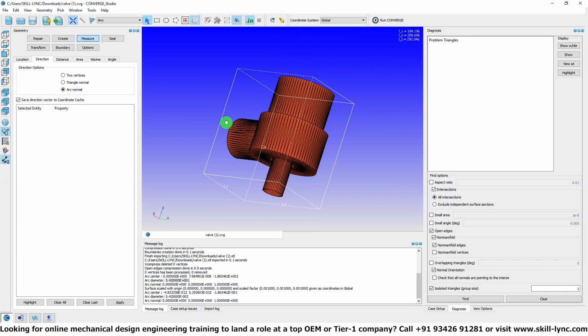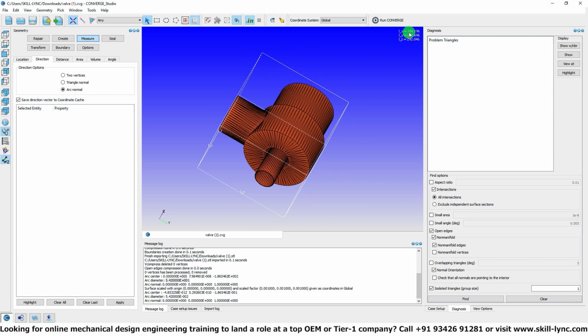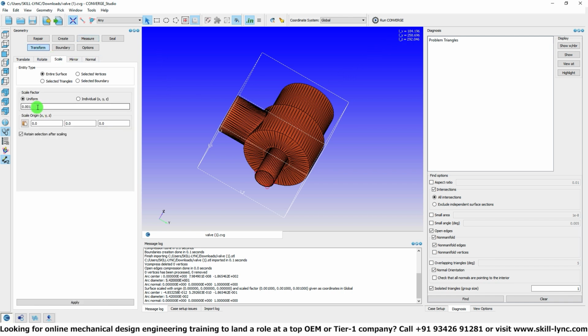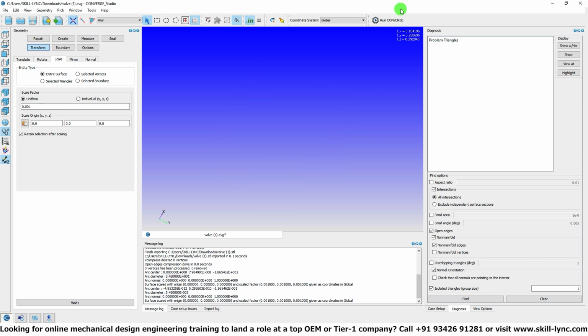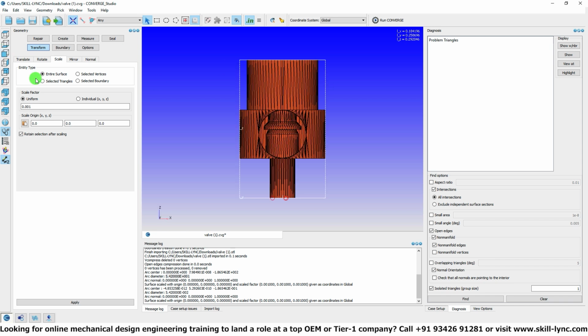So here you can basically see that I already have my geometry. Now clearly you can see that the dimensions here are not correct. That's because this is all in millimeters and Converge assumes that the geometry should be in meters. So let's go to transform, scale, and apply a scaling factor of 0.001, and we would want to apply that to the entire body. Once you do that, the geometry disappears. Click on the standard view icons to bring the geometry back.